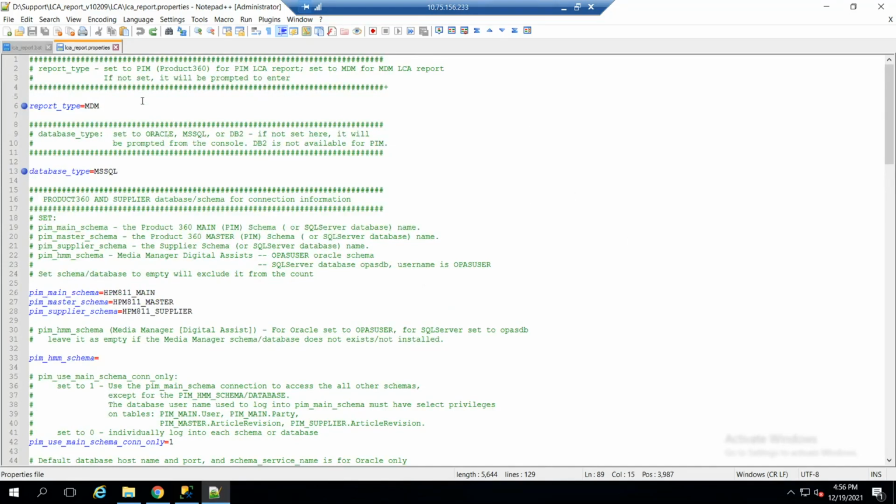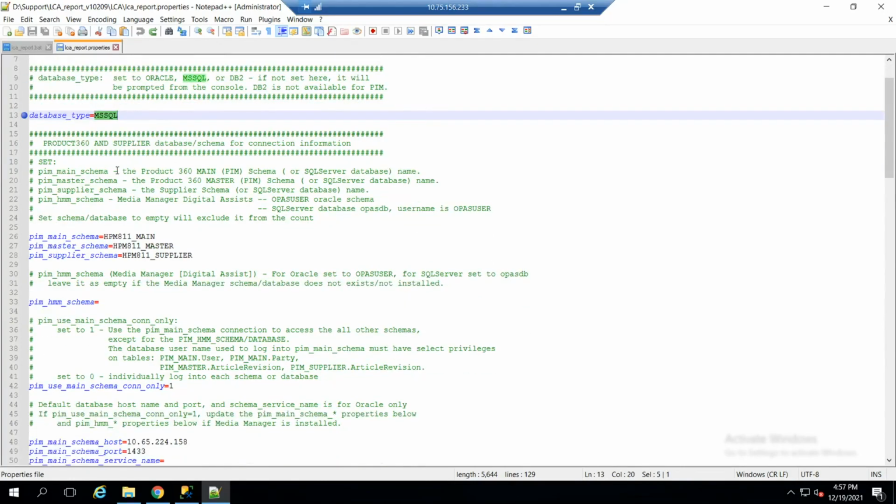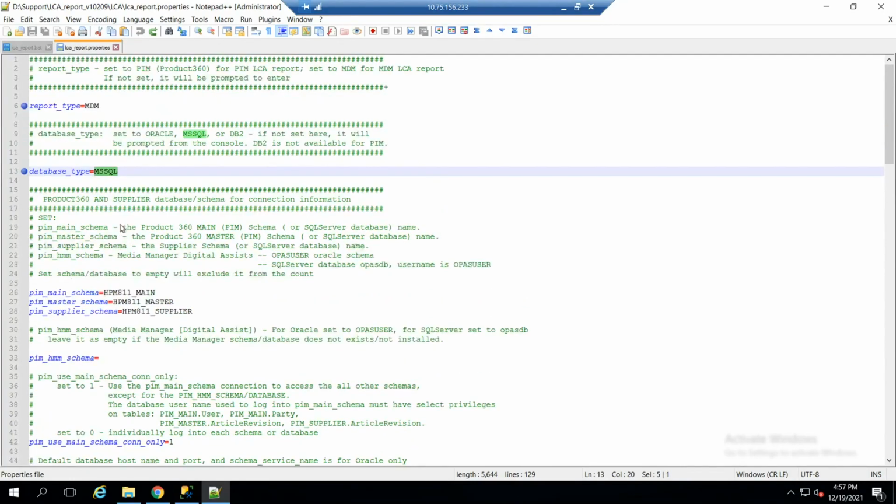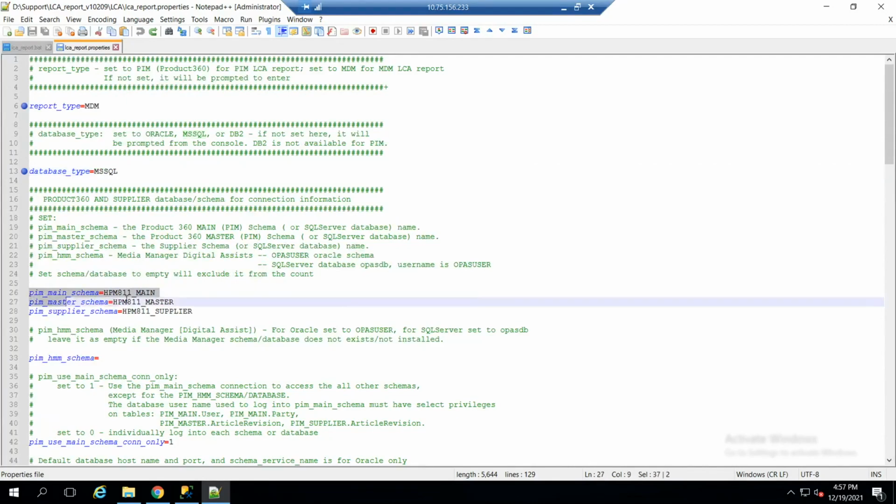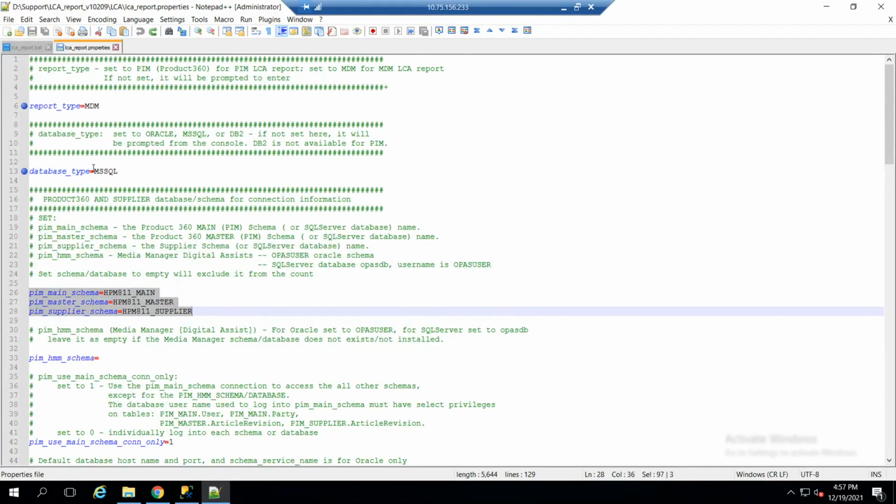Coming to the LCA report properties file, there are two types of properties. For report type, you need to mention MDM or PIM. If you are running for PIM, you need to mention PIM. If you are running for MDM, you need to mention MDM. And the database type, whatever the database type of MDM or PIM, you need to mention here. Post that, these are the properties particularly for PIM. If you are not going to run the report for PIM, you can leave these properties blank. This will not come into the picture.